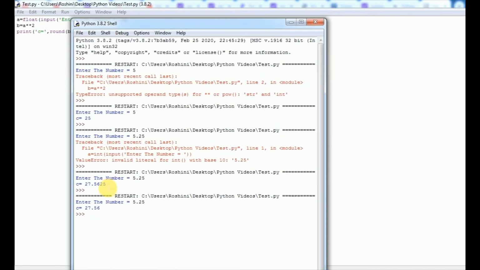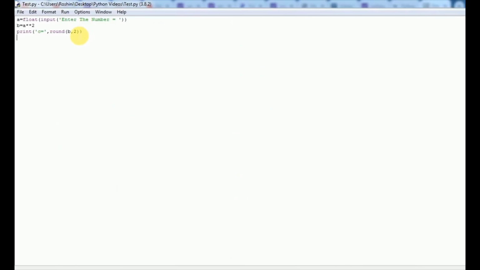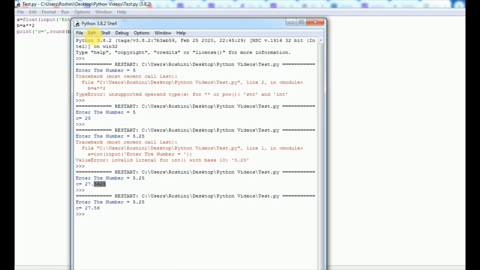Let's try with round of b comma 3. So the expected output is 27.562. Run and check the result. We got output with 3 decimal places.